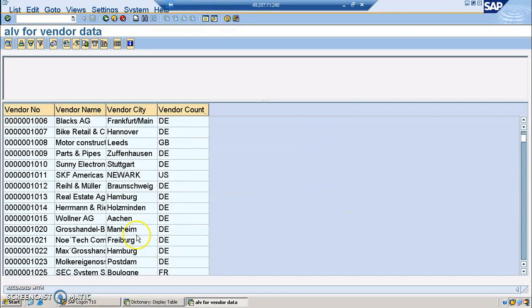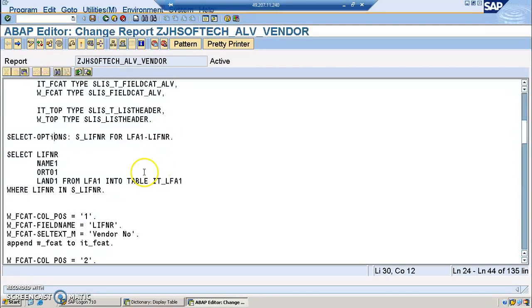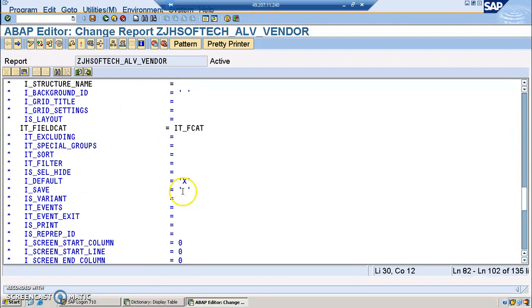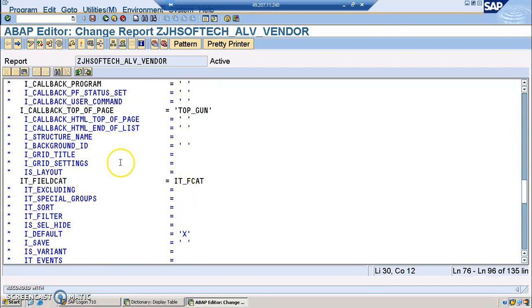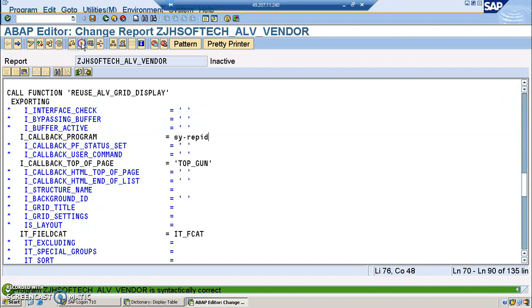So we have got this, and here we didn't get the header. The reason why we didn't get that header details is because here it's mandatory for us to write, in the REUSE_ALV, the callback program. I_callback_program must be given as sy-repid. It's the present program name. So once we do this, you can see the top of page.